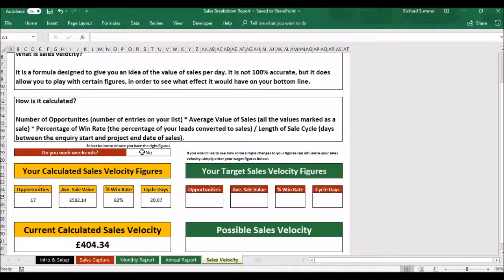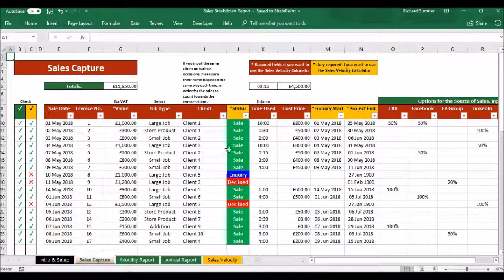Now what you can do is adjust this if you work weekends or not. You can say yes or no, because that will obviously affect the days between the two dates that you've set. And you've got your current calculated sales velocity, which is 404.34. Now your win rate is obviously taken from those that have been marked as sales. If any of these are clear or blank here, they'll be taken as a sale, because if you're only using them as sales, you're not doing the sales velocity, so you can leave them blank.